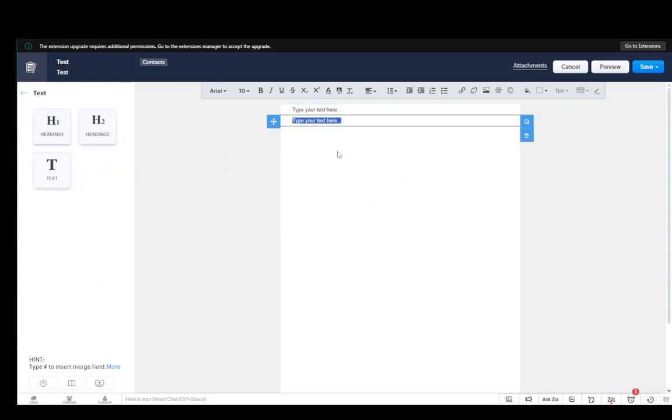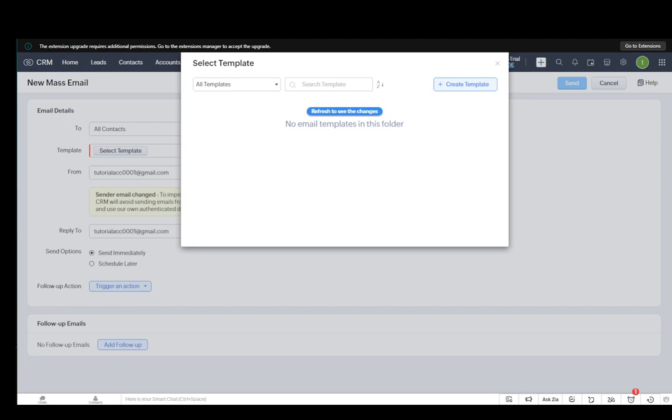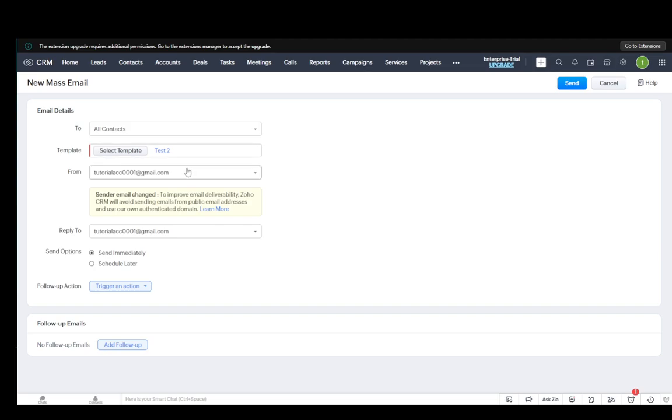I'll just add a heading over here just so that it's there. Then I'm going to save it into my test folder. Click save. There's already one with this name. I'll name it test2 then. And now you can refresh to see the changes. As you can see, we have that template now.